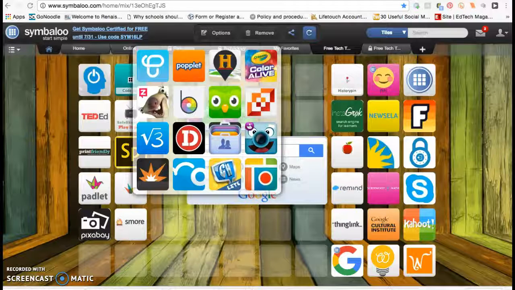Okay, now we're going to go over some of the apps that we learned about and hopefully give you a few ideas on how you can use those in the classroom.